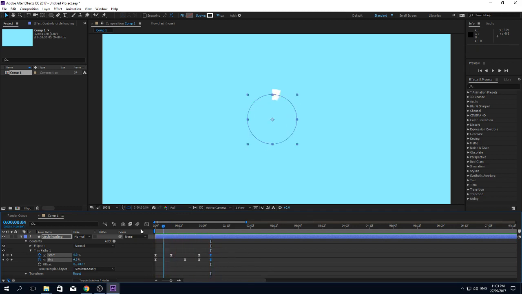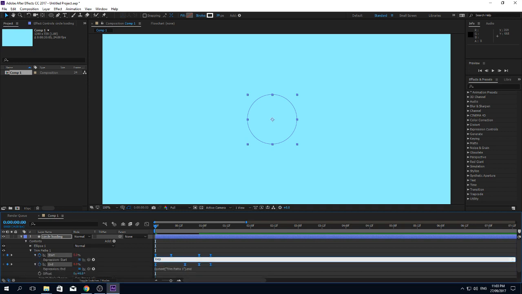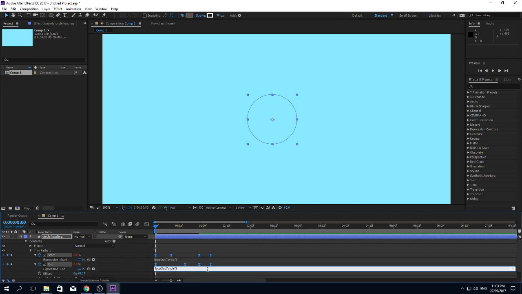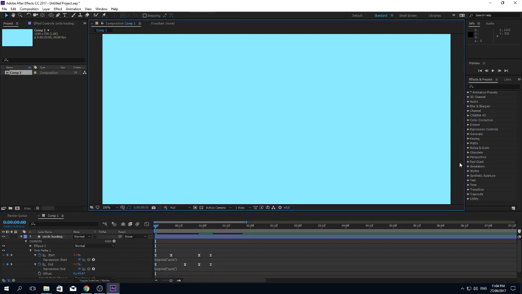And then I'll go to my code. I'll click on the stopwatch and then type loop, capital O U T, loopOut, parenthesis, and then cycle. Then copy and then paste. I'll paste the code in the comments so you can see it. Now it will loop till the end.